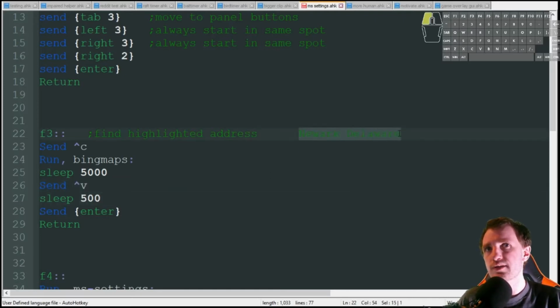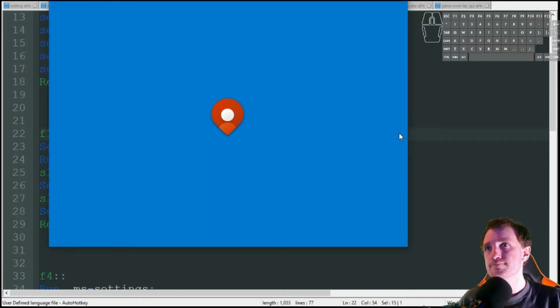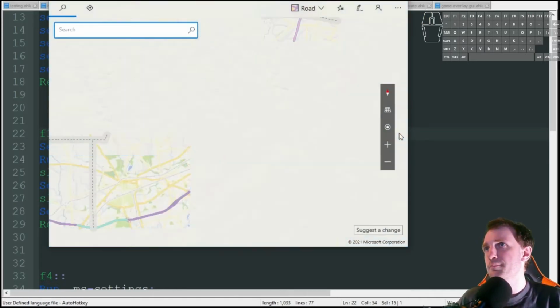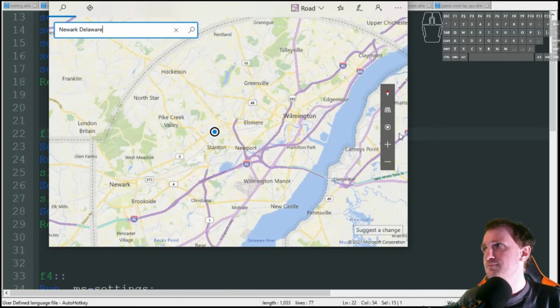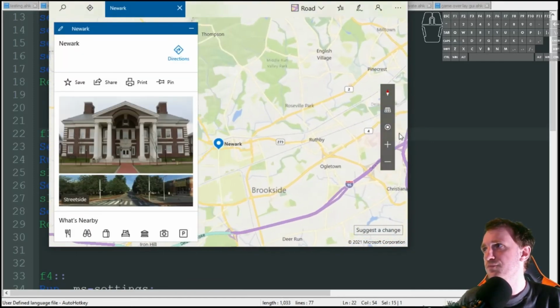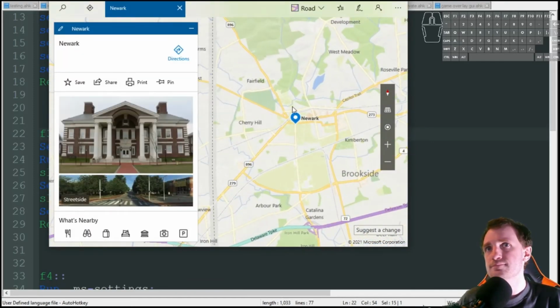So let's go ahead and just do that real quick. So F3. So it opened Bing. And there we go. Newark, Delaware. Close to where I live. So I thought this was really cool.